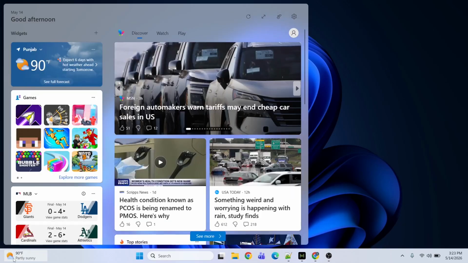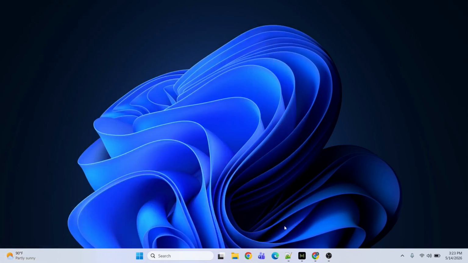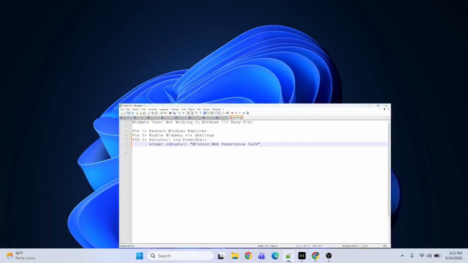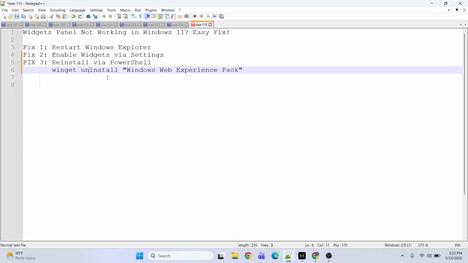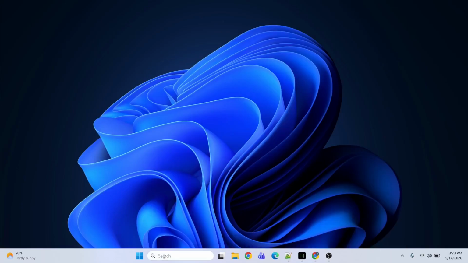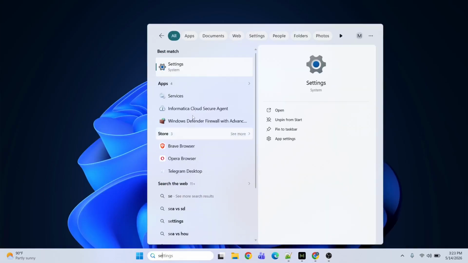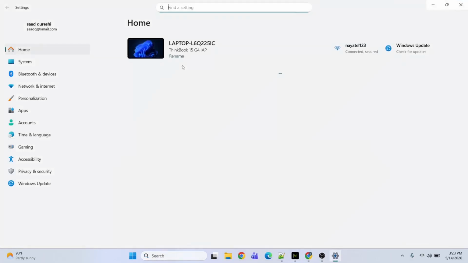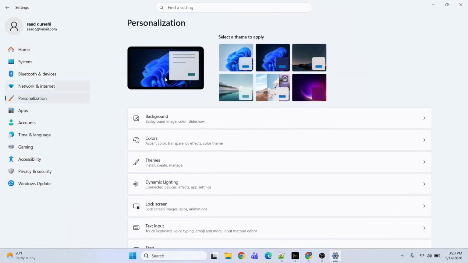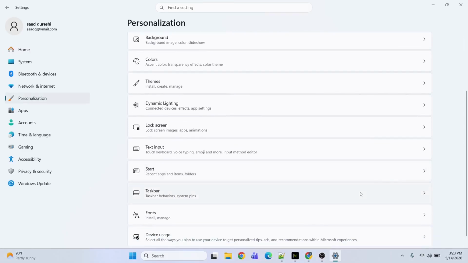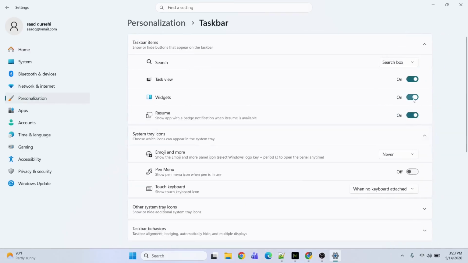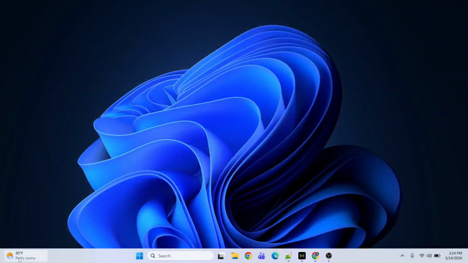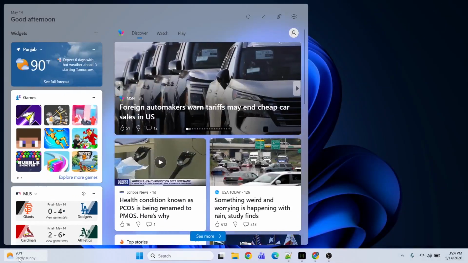And look, if it is not fixed, and you are still facing the same issue, what you can do is first disable the widget option and then enable the widget option again. So for that, go to settings, then go to this option and then go to taskbar, and then try to disable the widgets and then enable it again. Now hopefully after doing this you will be able to open the widgets and it will be working.